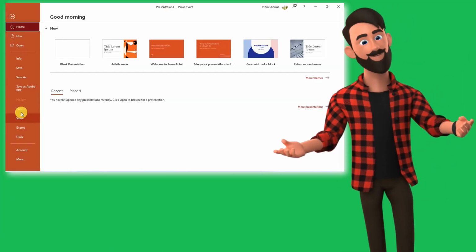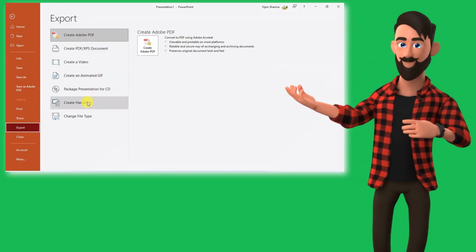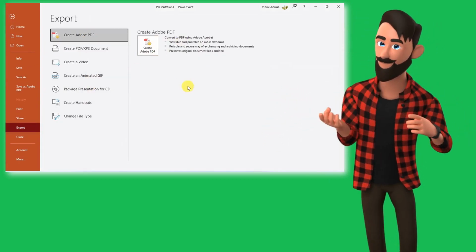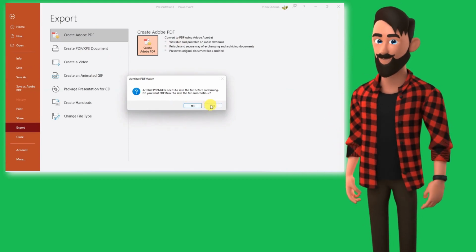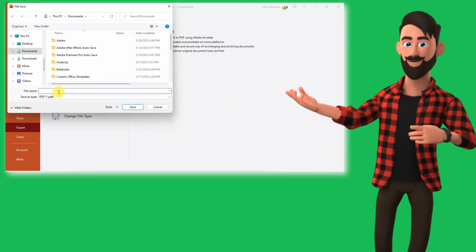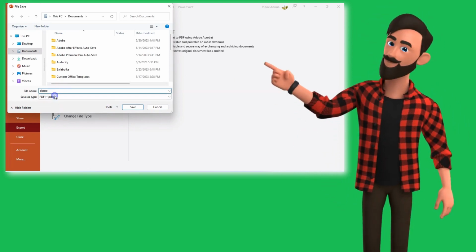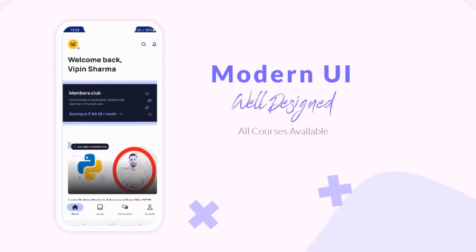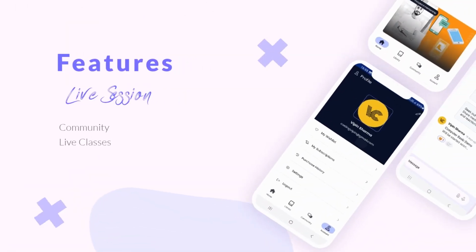Once your presentation is ready, MS PowerPoint 2021 offers multiple options for sharing and distribution. You can save your presentation as a PDF, share it via email, upload it to cloud storage, or even publish it on the web. And that concludes our introduction to MS PowerPoint 2021.